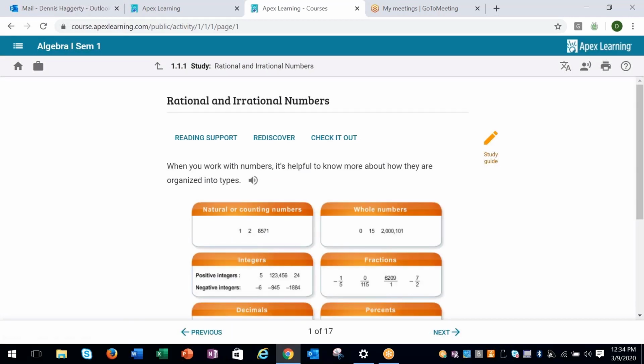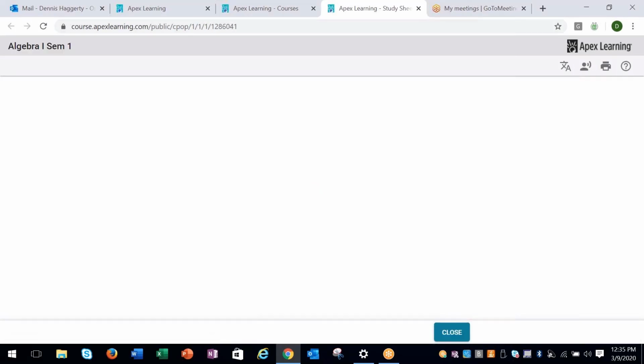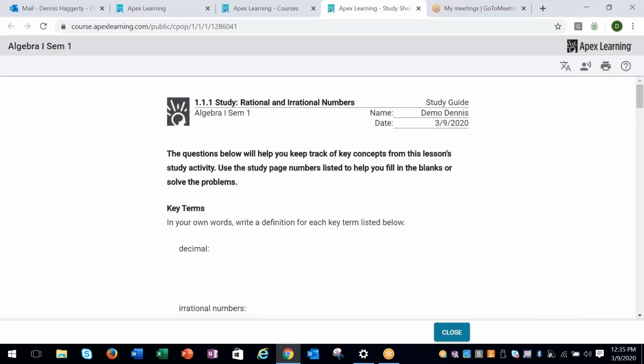There are a couple of things that I want to point out. We have a number of different support tools that are built into the Apex courses. One is a study guide. When I click on this, it will launch a printable document that is used for guided note-taking. I caution people that it's not a practice test. However, if you take good notes, you'll be prepared for the quizzes and the assessments that follow.